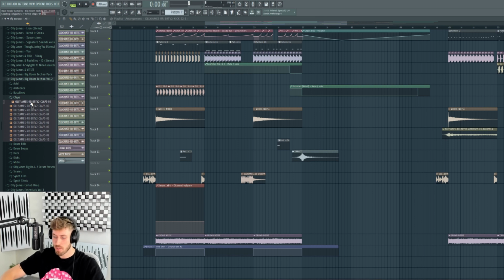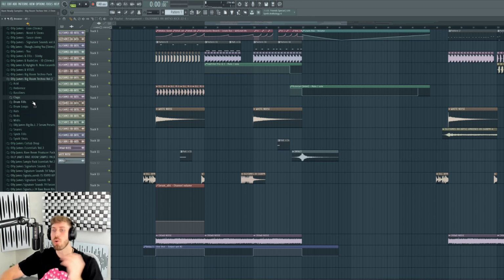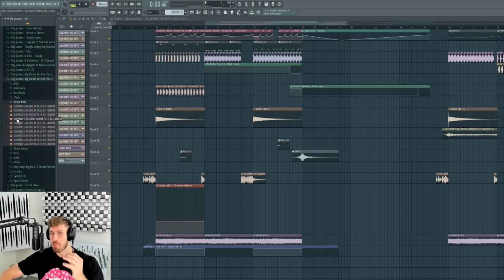Then we have our claps. You'll notice how most of the samples have this crispy vinyl noise to the top. I think it's really important, especially in tracks like this, to have a little bit more texture in your songs.